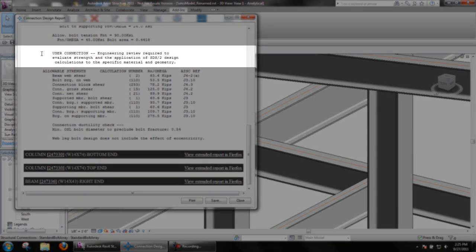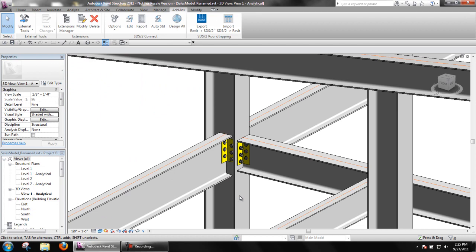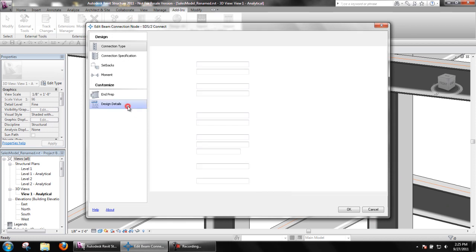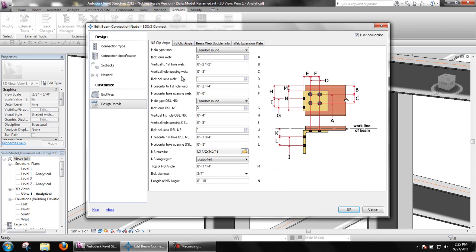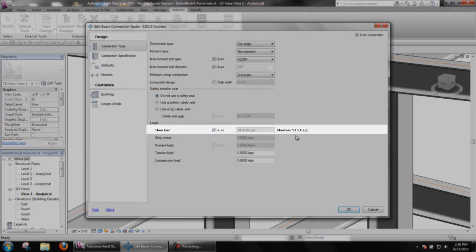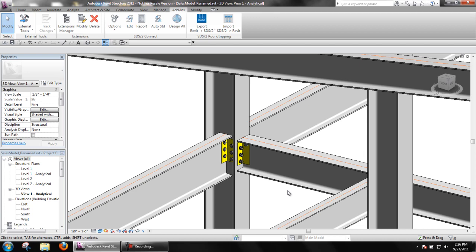SDS2 Connect does do a check on the connection, and the limit states reported should reflect the correct values using what the user input. To reiterate that an insufficient connection can be designed, I will input one row of bolts. Taking note of the maximum shear load. Once I click OK, this connection is redesigned.